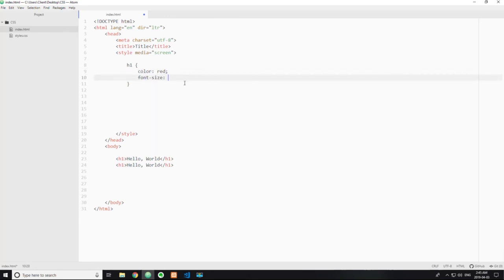And then for font size, you have to put a value. And there's a bunch of different ways you could set the font size. Later on in the course, I'm going to have a section devoted to CSS units. But for now, the only unit that we're going to be using is pixels, or px for short. So let's just make it 122 pixels, so px.